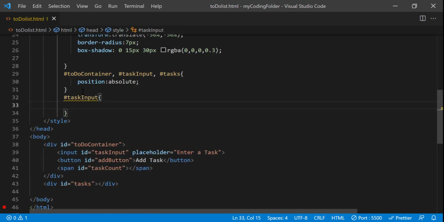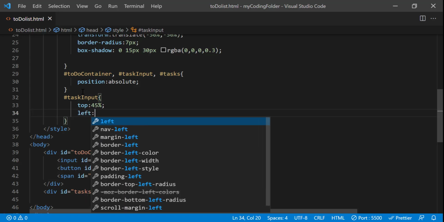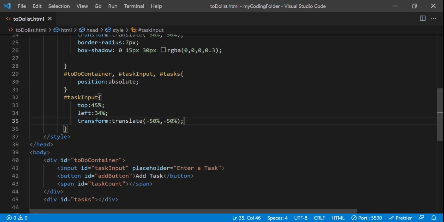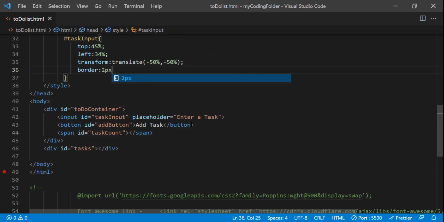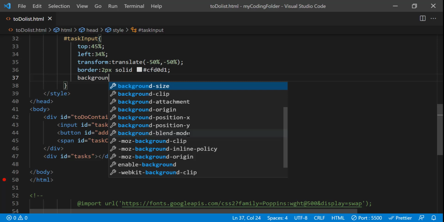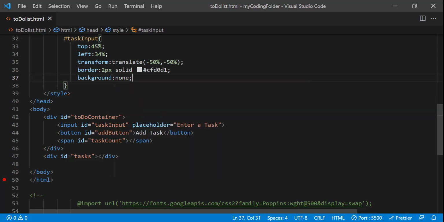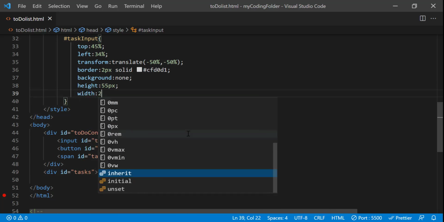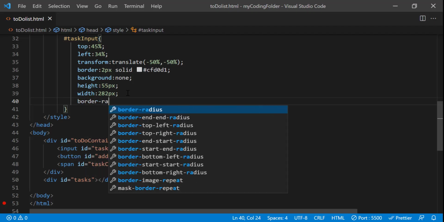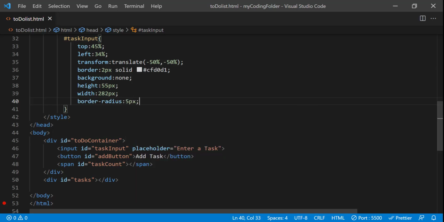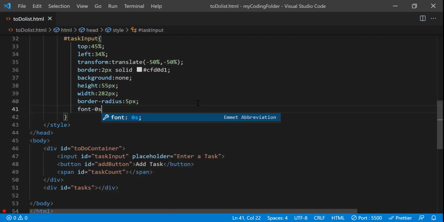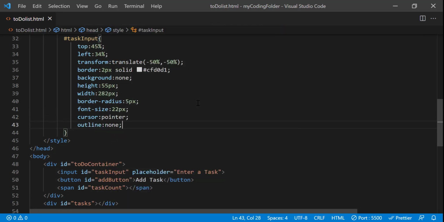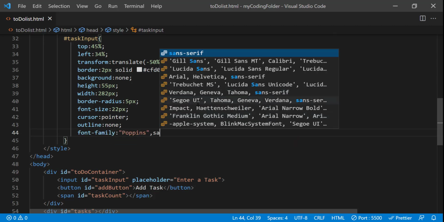And we can now style our task input. All we want to do is just give it a top 45%, left 34%, transform, translate, -50%, -50%, and then after that we can do border 2 pixels solid. And we just want to get rid of the background, so we can just set the background to none. Height will be 55 pixels, width will be 282 pixels, and then we can do border radius 5 pixels, which will round off the corners a little bit, and we can do font size 22 pixels, cursor, pointer, outline, none, font family, Poppins, sans serif.